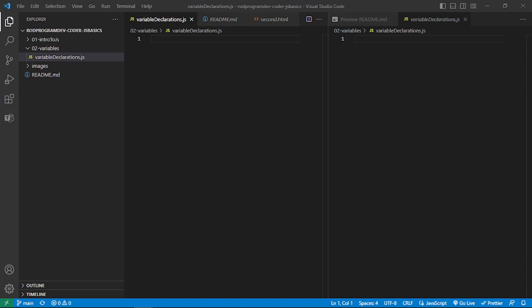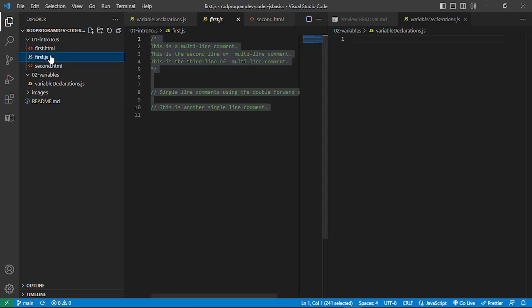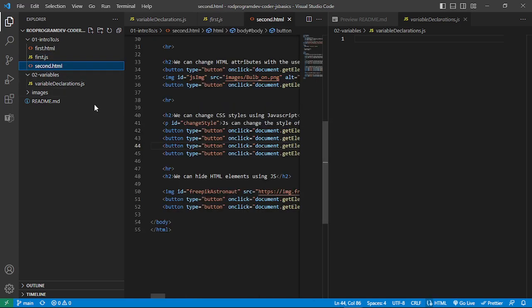Wait, I think that's working now. Let's try to go and practice a little bit of JavaScript again for today. Last time we worked on creating a very basic JavaScript script here inline using the onClick attribute. And we also learned about how to make some multi-line comments and single-line comments in JavaScript.